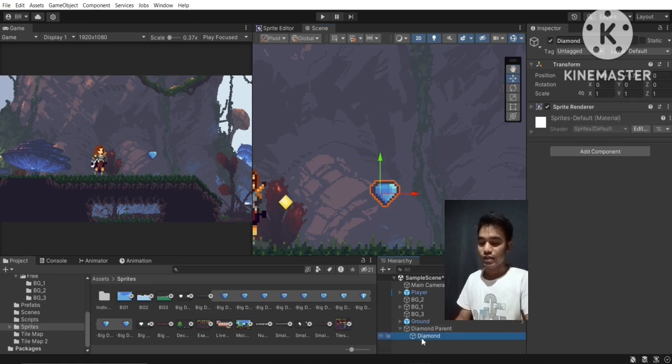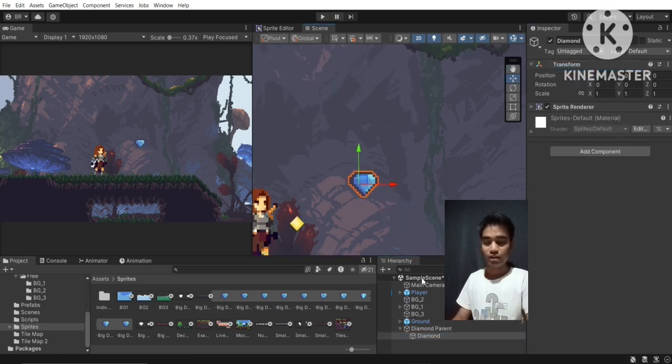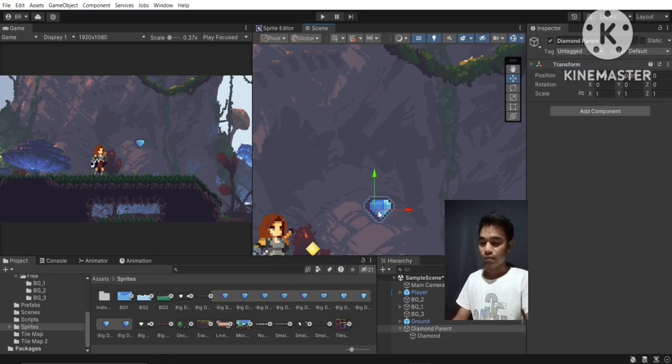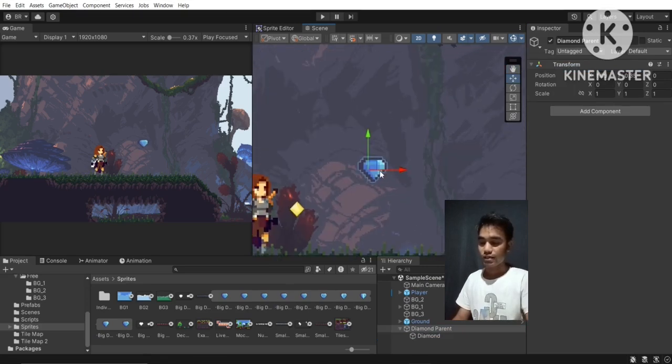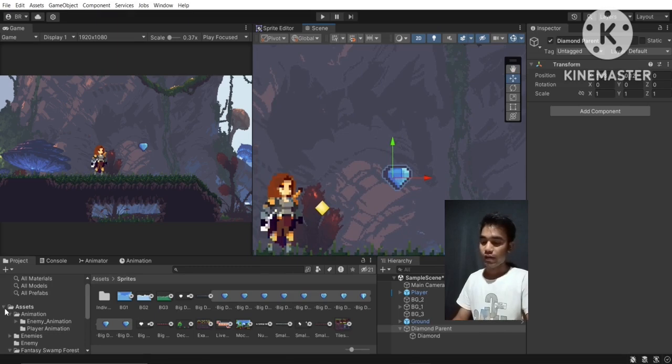Now let's reset the position of this diamond to the position of diamond parent, so it will be centered. So select the diamond, go over to transform, right click and reset the transform. Now it's set up. As you can see, if I move the diamond parent, this diamond will also move with it, because it's a child now. Okay, so let's make those two animations.